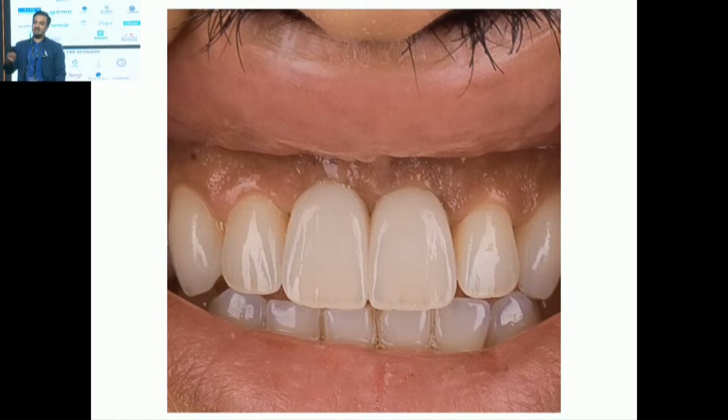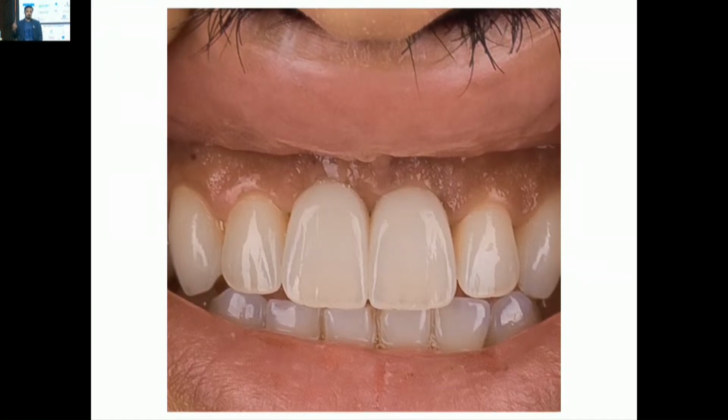This took me 10 seconds to capture the emergence profile. It would have taken me 3-5 minutes to capture the emergence profile using regular impressions. So it saves time.